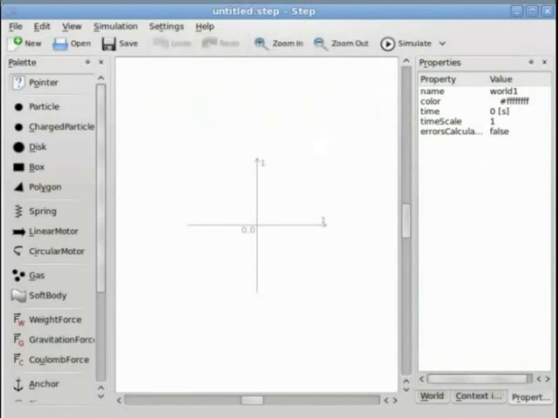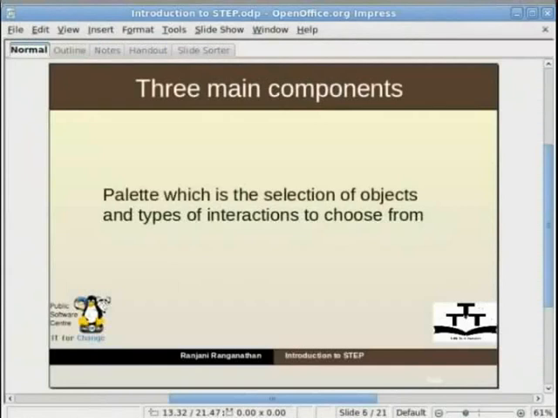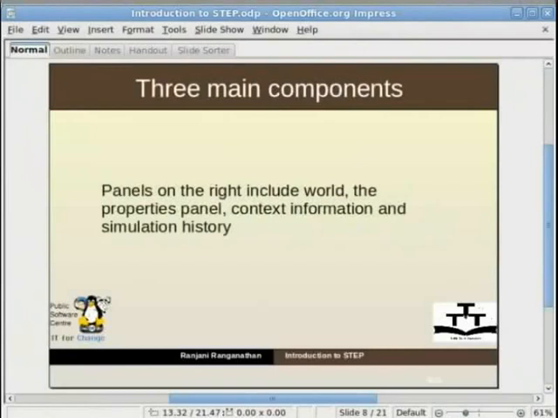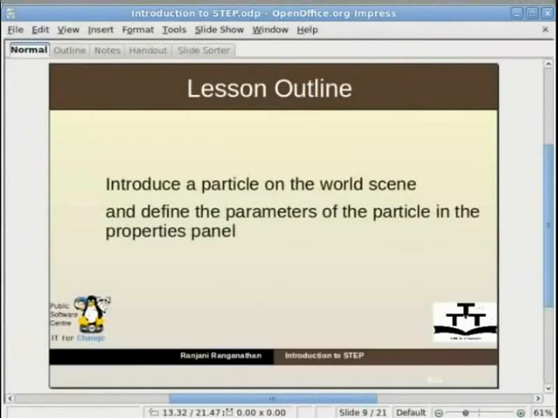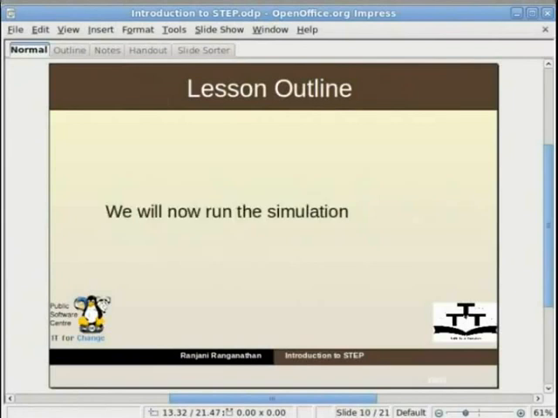We will look at how to build a simulation using STEP. Before that, we will briefly summarize what we have looked at so far. There are three main components: the palette, the world scene, and the panels on the right, which are the world, the properties panel, the context information, and the simulation history. Now we will introduce a particle on the world scene and define the parameters of the particle in the properties panel. We will add forces which will add the conditions that we want to simulate, and we will run the simulation.